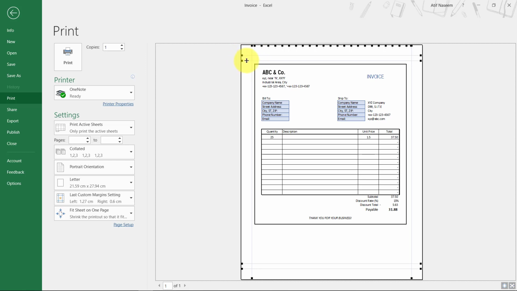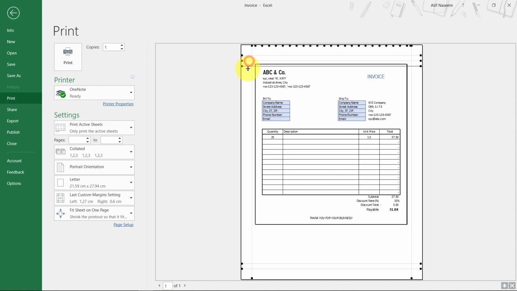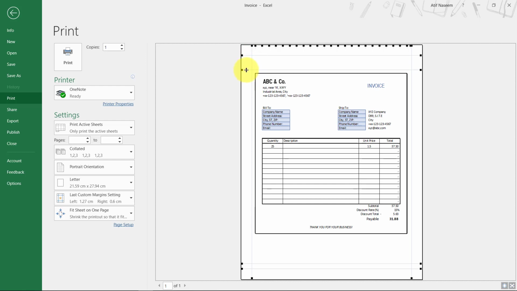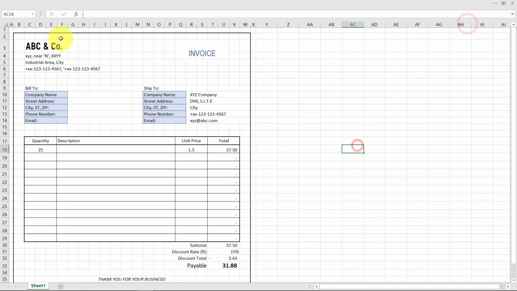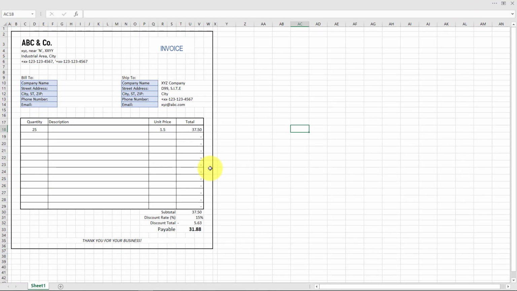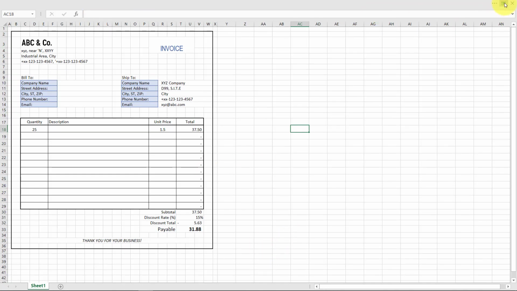So this is your first invoice that you created, and you learned about the formatting, borders, and related to formatting the document. So these are your assignments. Please try to create these invoices.